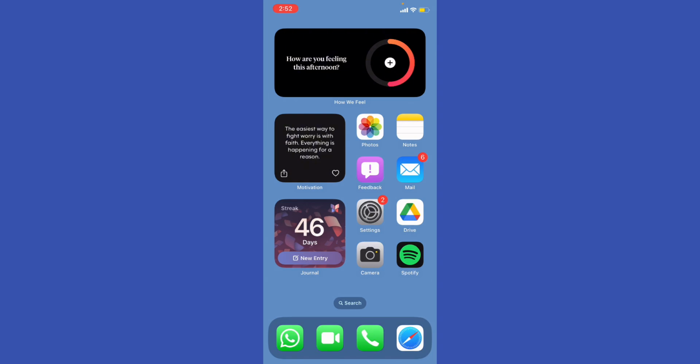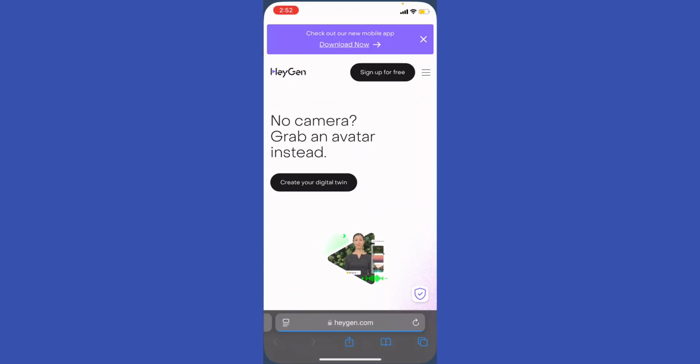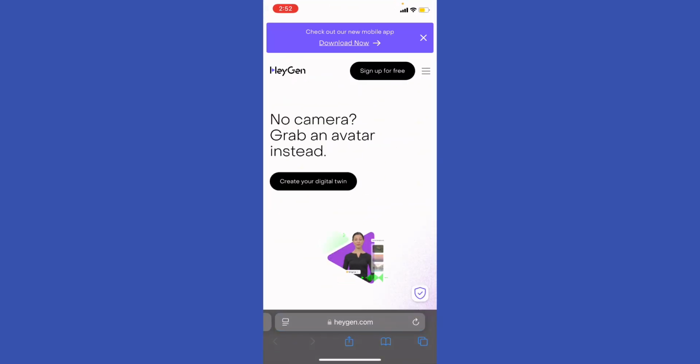BigVU or HeyGen provides over 100 AI avatars with perfect lip syncing, supporting 40 plus languages, right? Same with BigVU, which offers the creation of hyper-realistic AI twin avatars capable of speaking in 29 different languages. So you gotta just go ahead and create your digital twin.